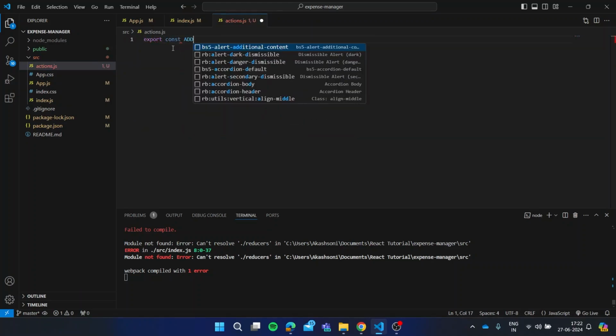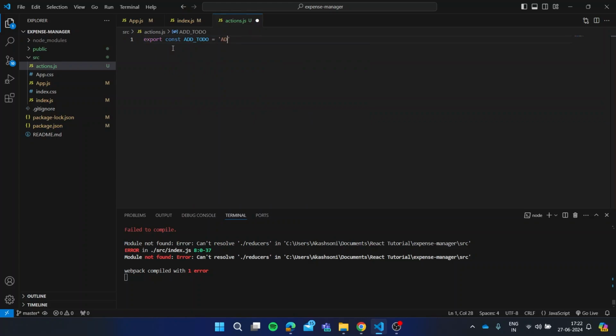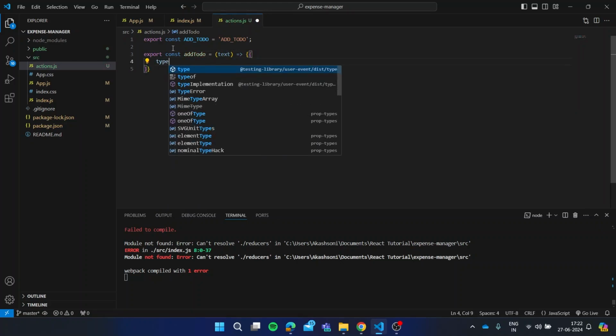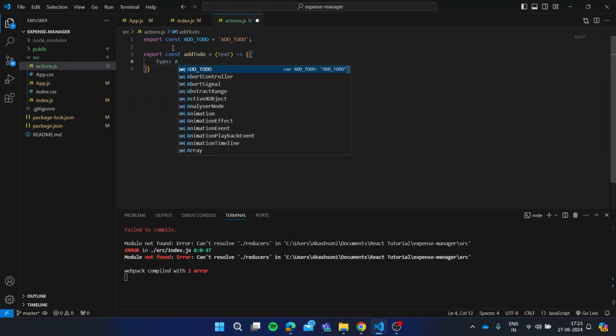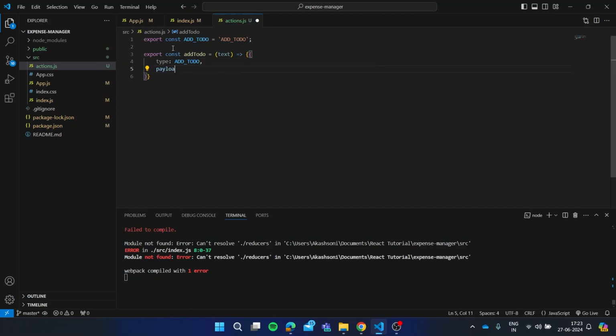Moving on to defining actions and action creators, start by declaring an action type constant like add_to-do to represent the action of adding a to-do item. Then, create an action creator function add_to-do that takes text as a parameter and returns an action object with type set to add_to-do and payload set to text.